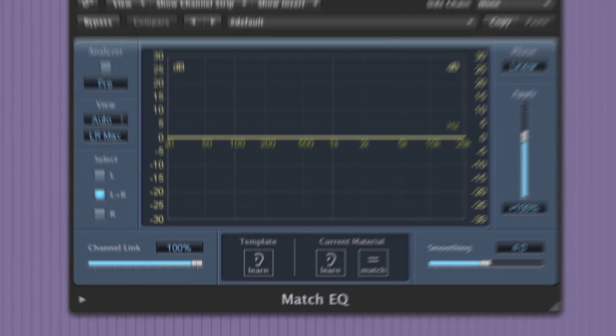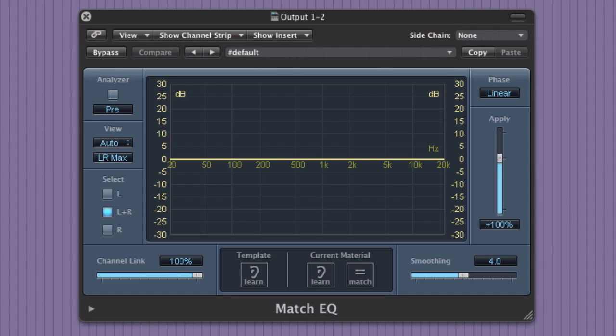So if I play down the JXL version, which is on this bottom track, and switch on the template learn function, it will begin to understand what the EQ shape of the whole track is. So watch this.